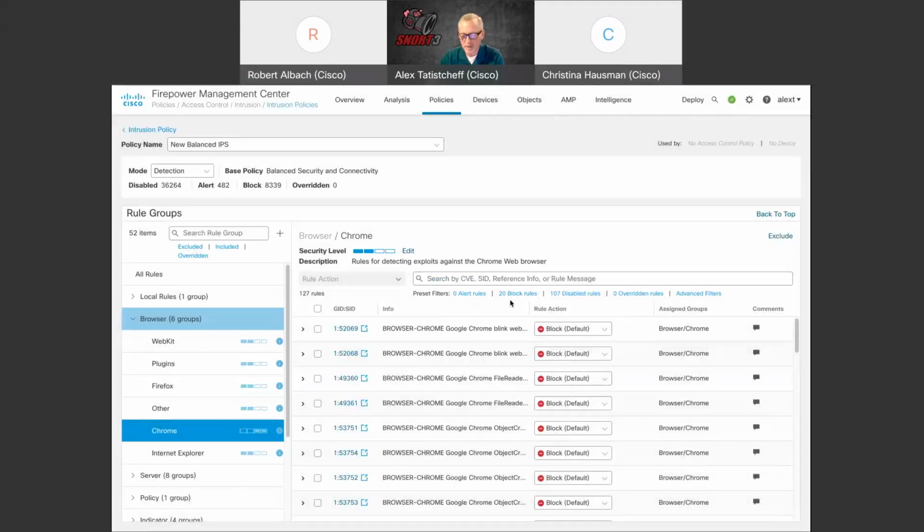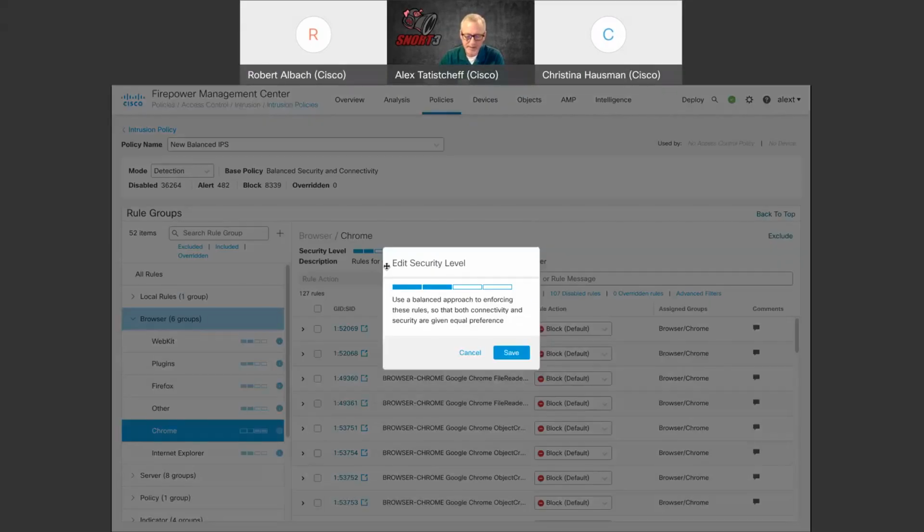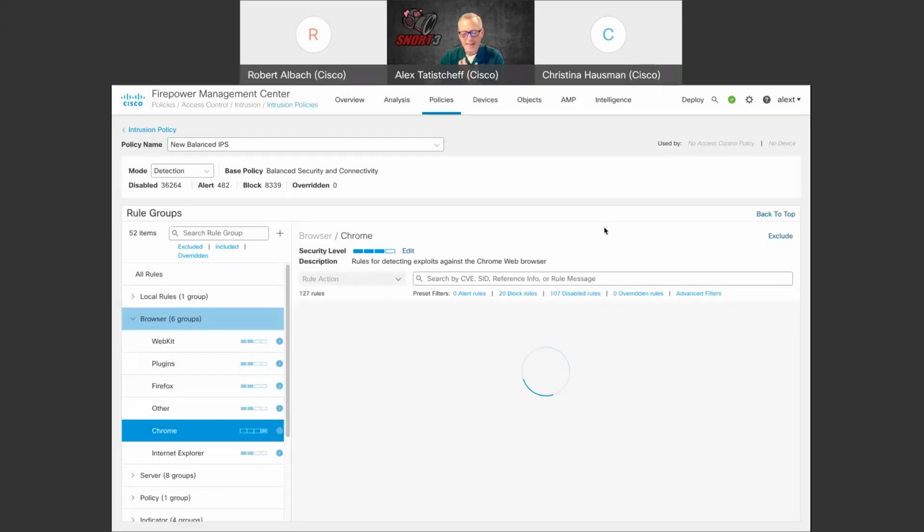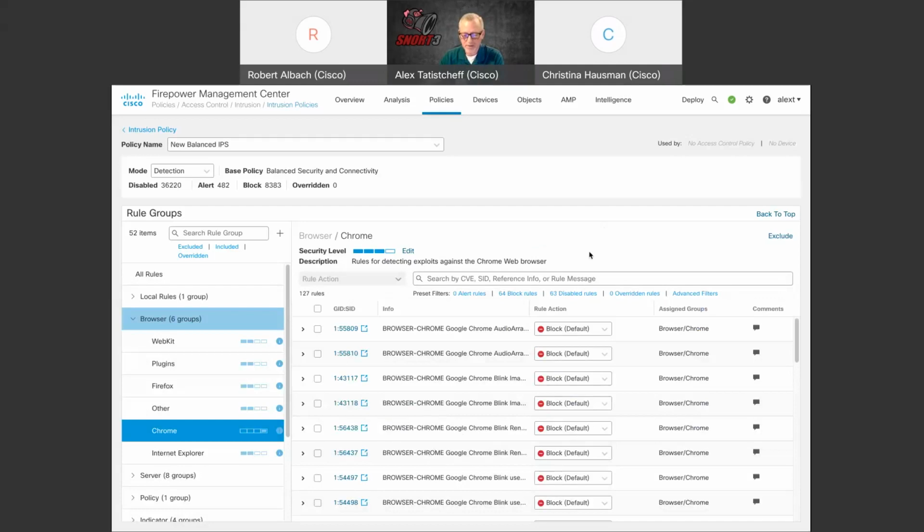You can see there are 20 block rules now in the security rule set. I bet you already know how many there's going to be in the other one because I have that one selected. But if I go to the security rule set now and save that, it had 20 block rules before, and it's going to up the security level there. Now there are 64 block rules. So they took the 64 block rules, which are enabled in the security rule set, and used that in this policy. So now you've customized the policy.